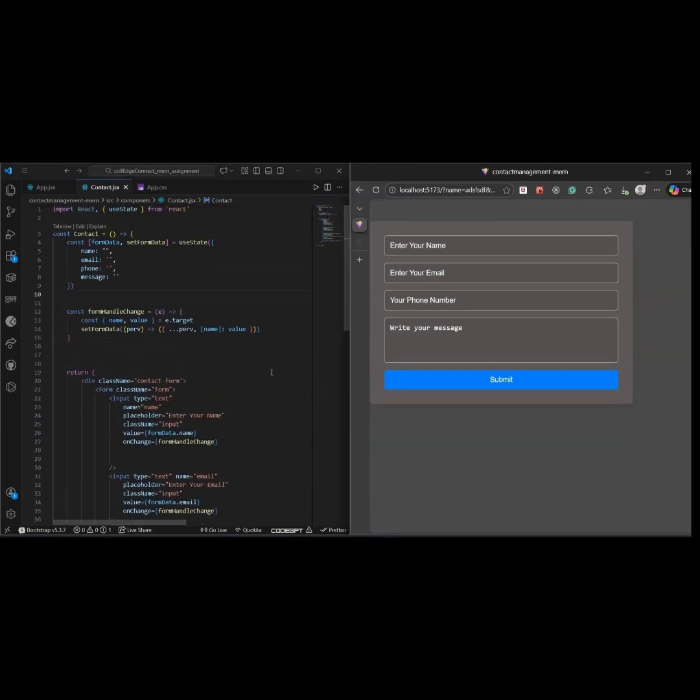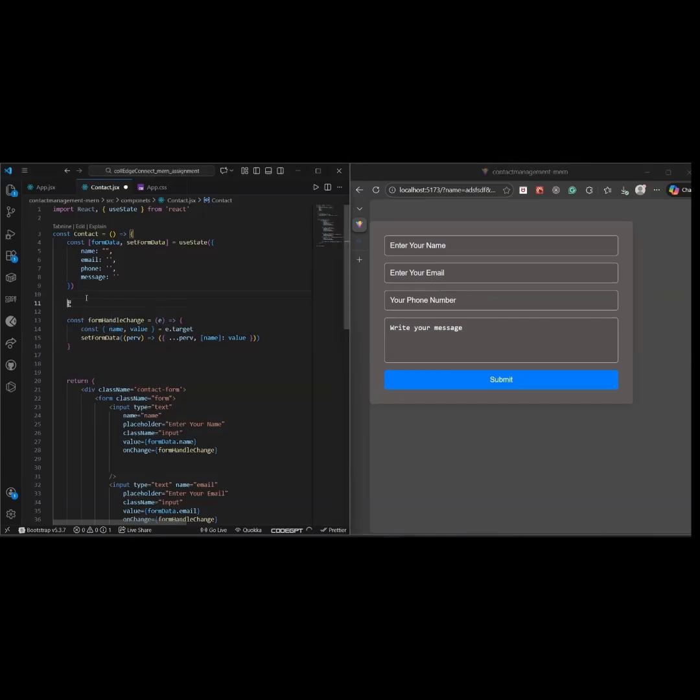Now let's work on error handling. So I want to show the errors in real time. If the user is typing an email and the email is incorrect, I want to show the error under the input field in real time. So for that, let's create another state called form errors.